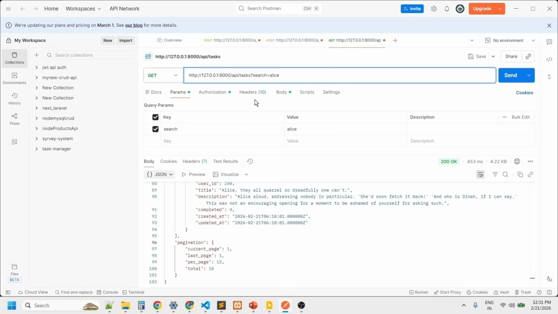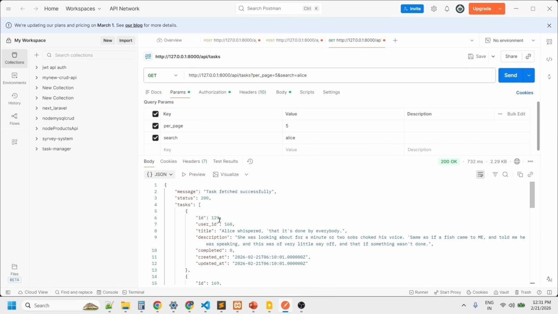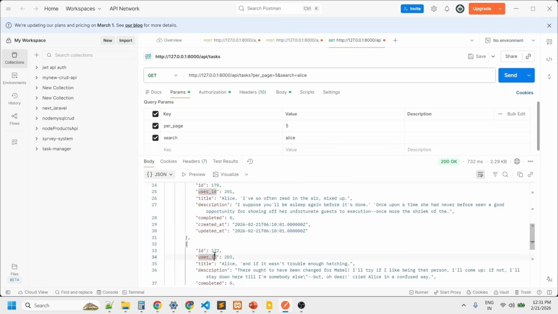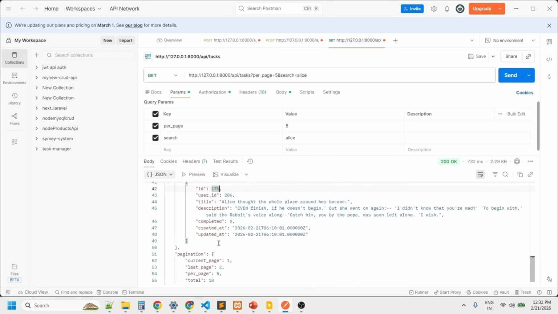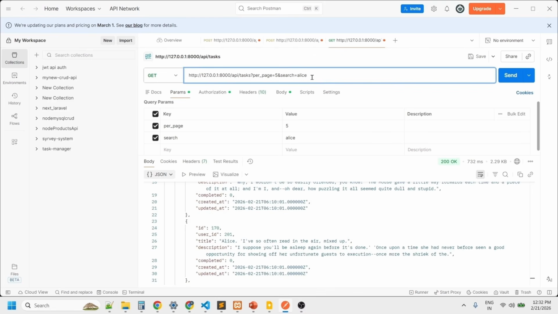We can use per page here also. Per page equal to 5. So you can see it will only show 5 records: 1 record, 2 records, 3 records, 4 records, and 5 records. So it is only showing the 5 records. Okay, this is perfectly working.